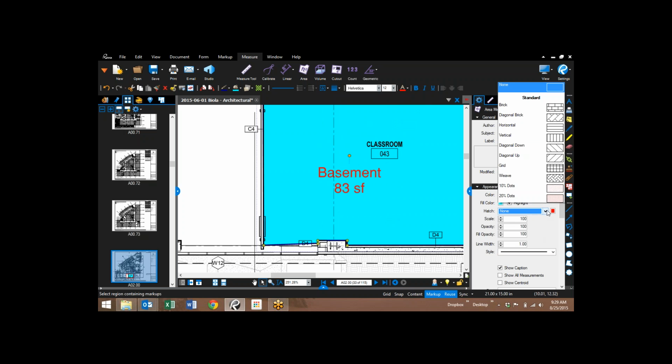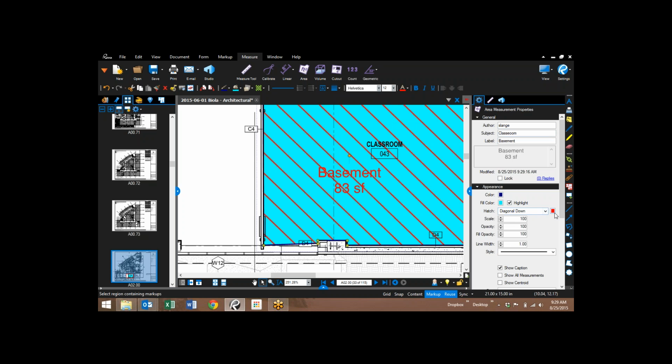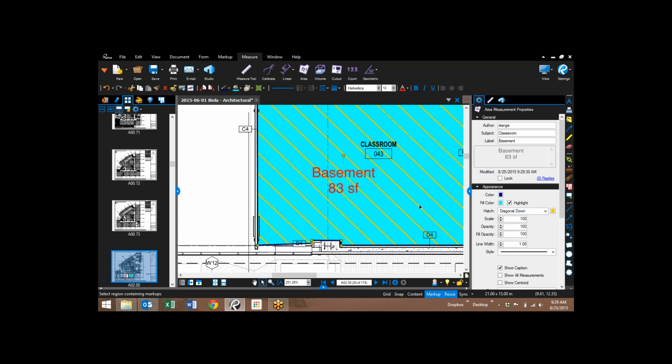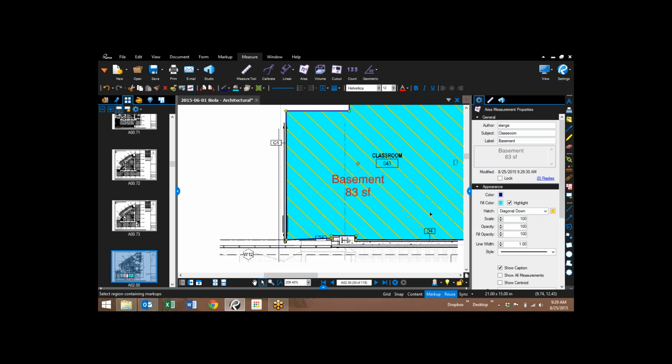You could turn on a hatch pattern if you wanted and change the color of that hatch pattern. I'm just kind of going through these appearance options. So you got the color, which is the outline, fill color, hatch. You can change the hatch pattern color to like yellow. So lots of customizing you can do, right?